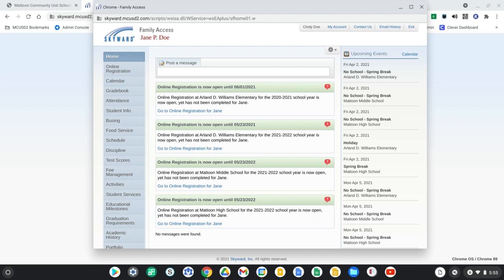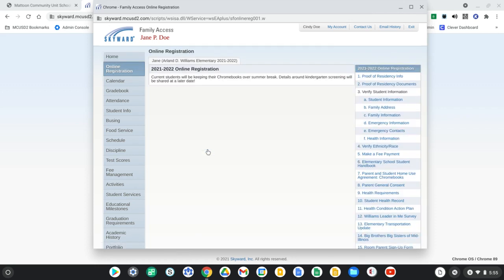You'll see these green dialog boxes that says that this is ready and able to be completed. If you have more than one student, you will have a drop down up here. You'll be able to click which student you would like to register. Go ahead and click Go to Online Registration for your student.